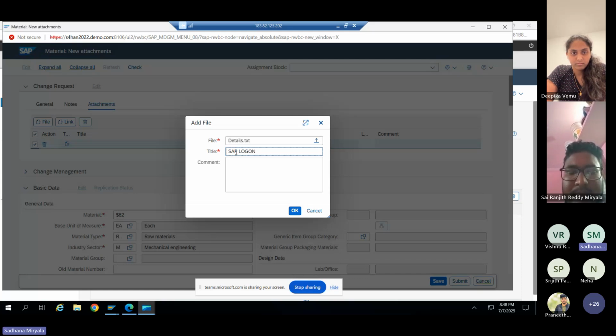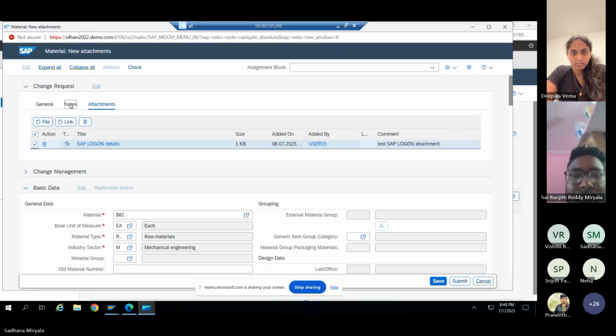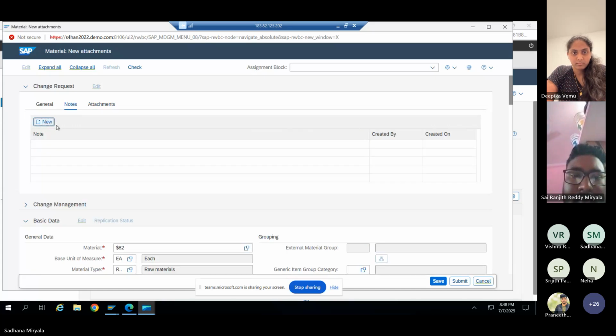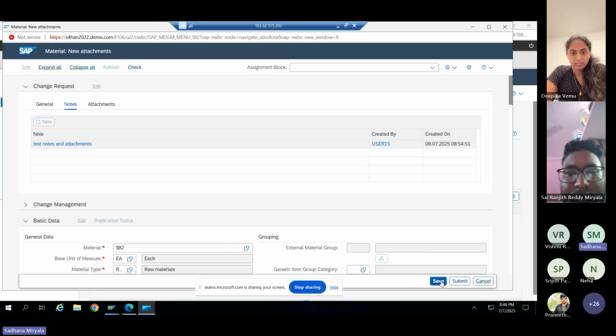You can mention the comments. Like if you want to put any comments for detailing about the file, you can just mention here. Let's mention test SAP logon attachment. Okay. Now in this here only, let's add notes as well. So test notes and attachments. Okay, I am saving the CR.